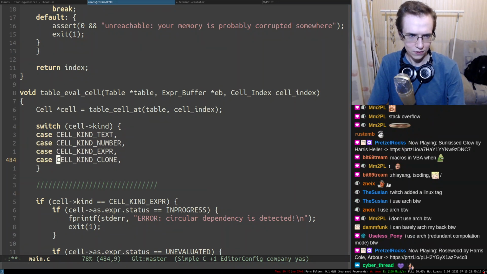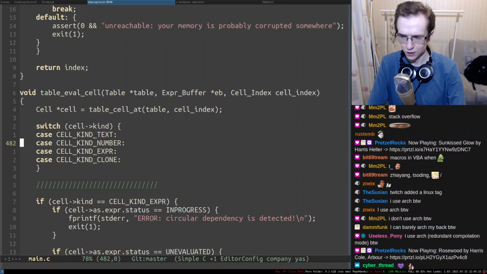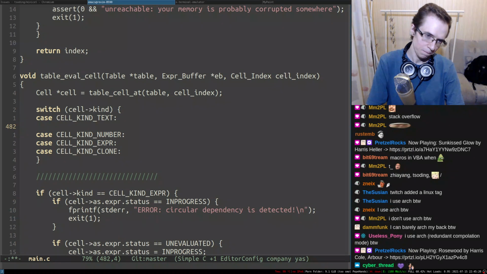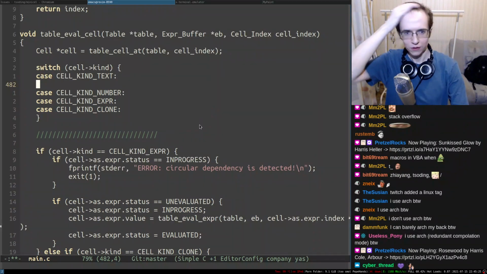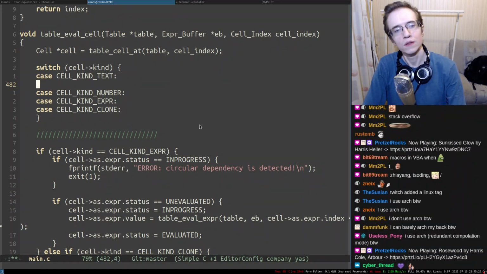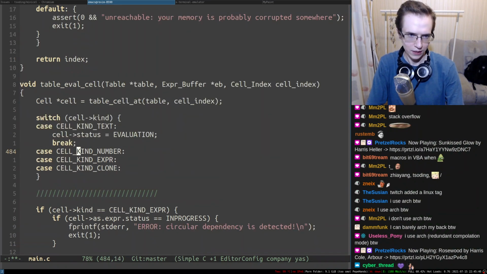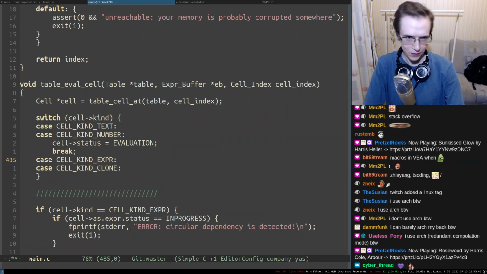So it's going to be case. And I'm going to query replace like this. There we go. So, and yeah. Interestingly, for the text, right, you always set the status to evaluated, right? Status always evaluated. And the same for the number, right? So whether it's a text or a number, it's always evaluated.